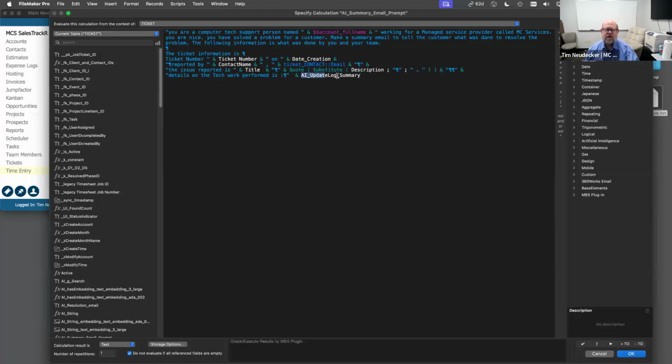But I made another field that does some real heavy lifting for us. Okay, and this is the work that's performed. And that's actually stored in a related table of update logs where the techs update the ticket with what they've done. Each time they do something, they put an update in there. In MSP speak, that's their time entry. So I took all their time entries and I lumped them together into a paragraph. So let's look at that calculation and see what it's doing.